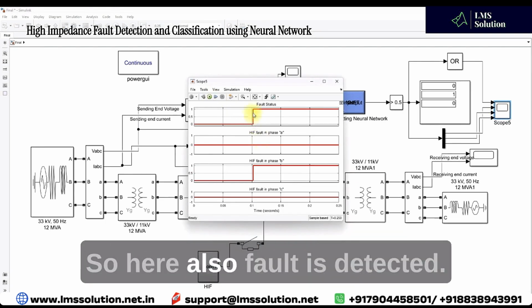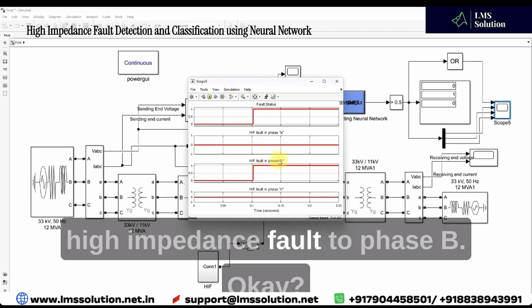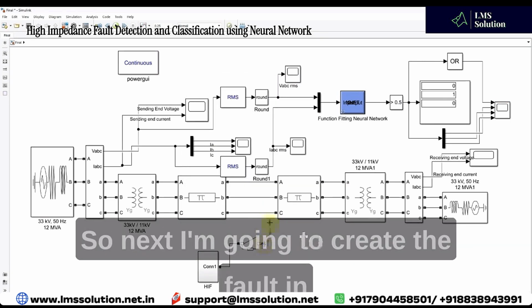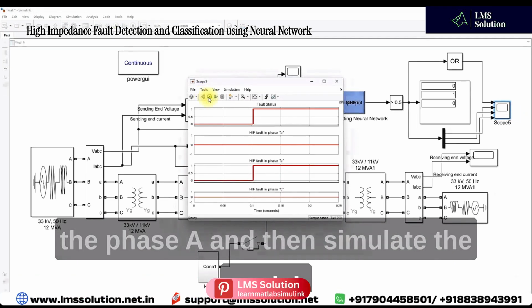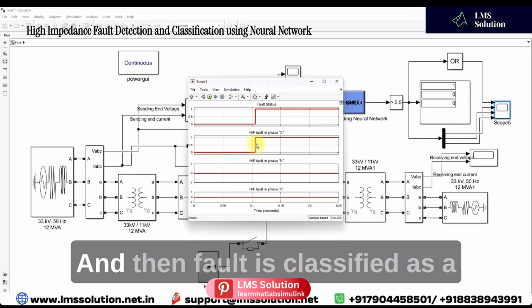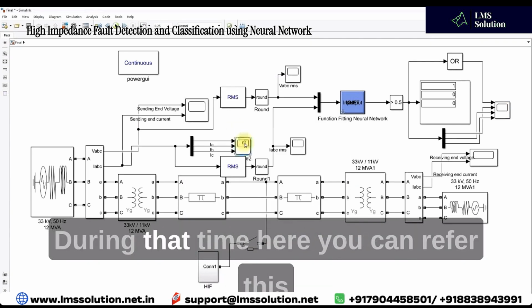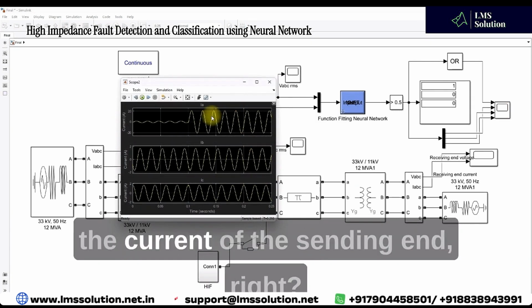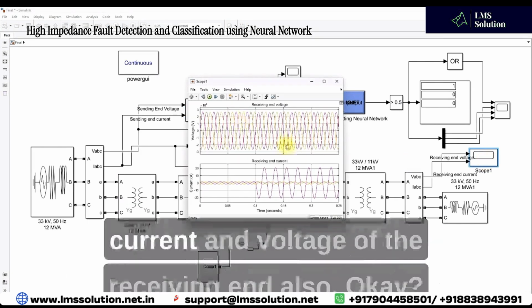Here also the fault is detected. Here the classification of the fault is a high impedance fault at phase B. Next I'm going to create the fault in phase A and then simulate the model. Here you can see that the fault is detected and classified as a high impedance fault in phase A. And during that time, you can refer to the current of the sending end and voltage of the sending end. Here you can see the current and voltage of the receiving end also.